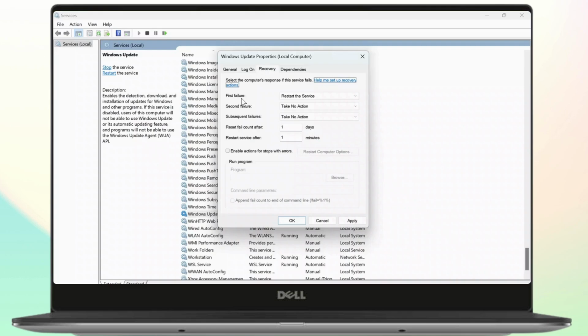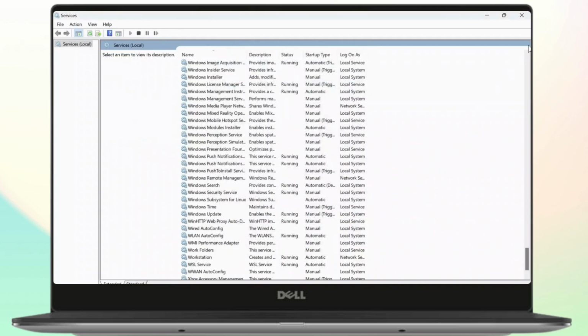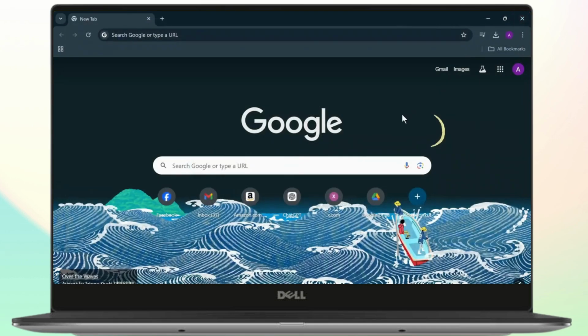Now, here on the recovery option, after the first failure, make sure that you set it to take no action. After you do that, tap on apply and then tap on OK. I'll just cancel this because I do not want this setting. And after you've done that, you can restart your computer once and you're basically good to go.